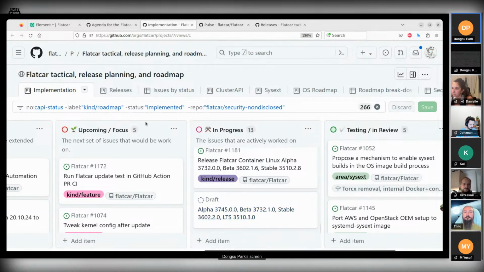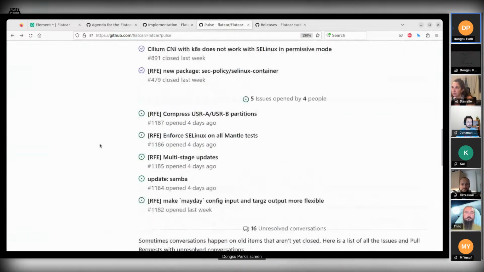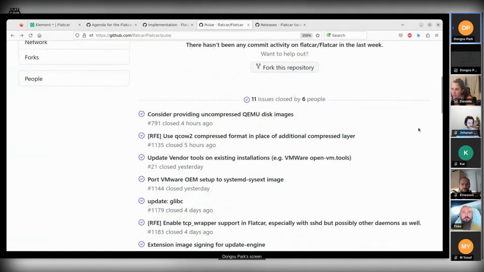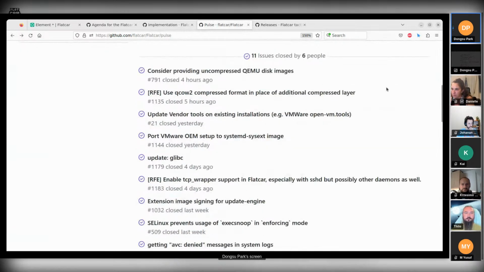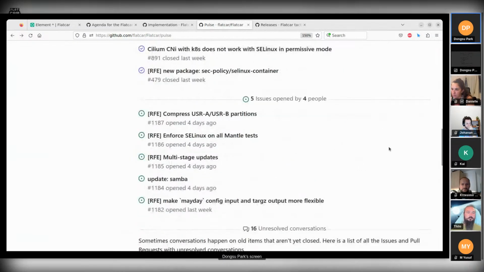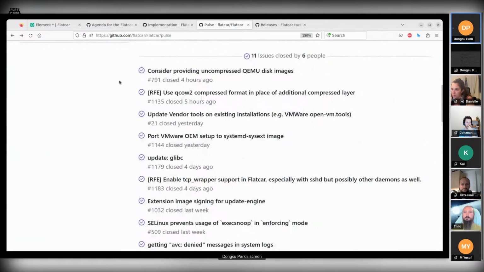Okay, that's it for this implementation board. I suppose I'll continue to the next one. In the last few weeks, 11 issues were closed and 5 issues were created. So let me quickly go through that.